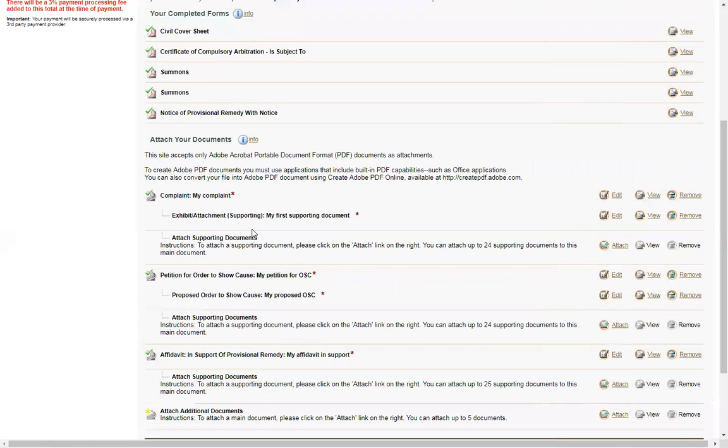Well, in the All Other Counties group, if you want an order to show cause, they want you to file a petition for that order to show cause. We know that, so we set it up as a required attachment. And they also want your proposed order. Okay? And so we already set those up for you as required placeholders. Now, I've gone ahead and already attached those documents to save us some time.